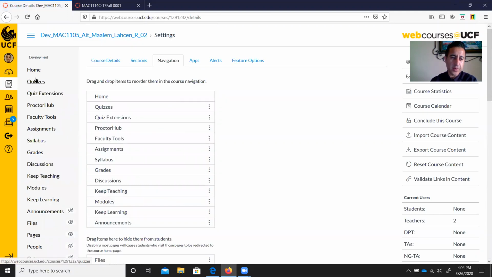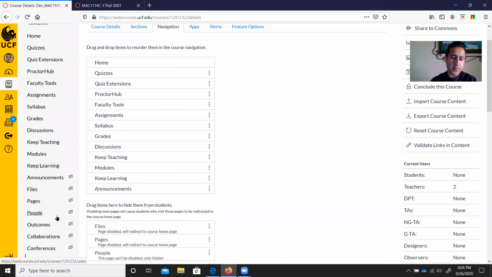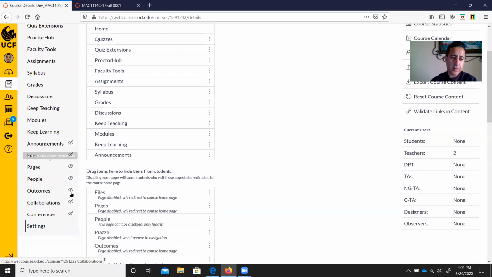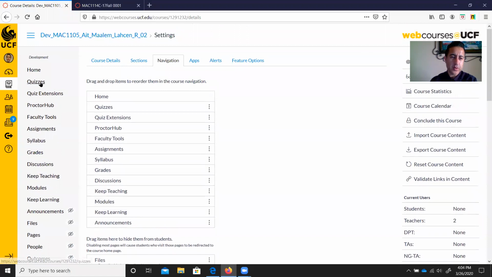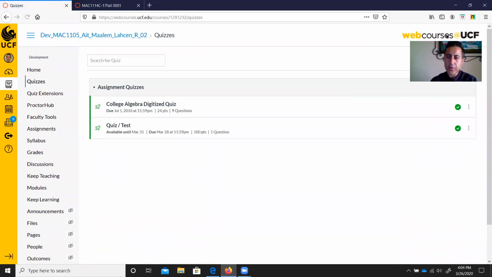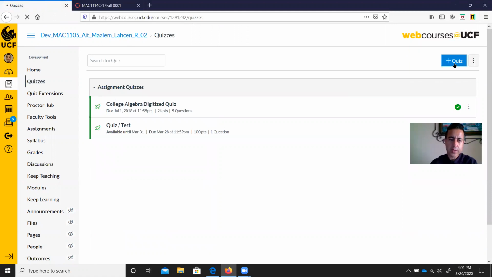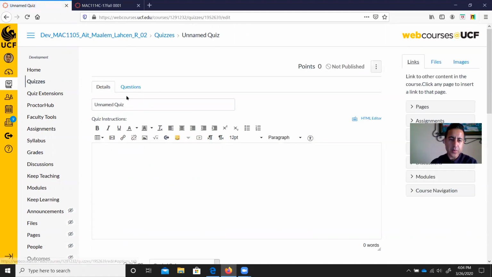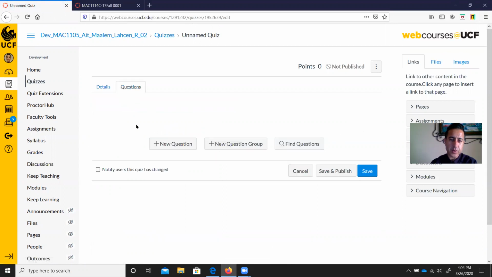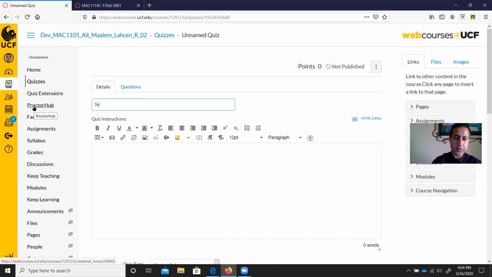So they are visible, like quizzes is visible to students. If it's not visible, you will see these icons, right? So we will click on quizzes. We will go ahead and add a quiz, which has two parts: the information part, details, and the assessment part. So let's call this a test and a quiz, for example, because you can use it either way, an exam or a quiz. And then you put your instructions. If you decide you want to use ProctorHub, then your ProctorHub instructions will show up below your instructions.